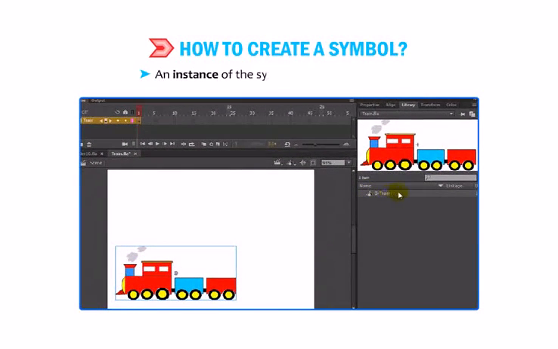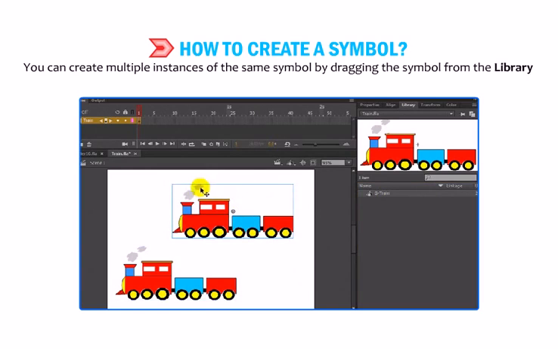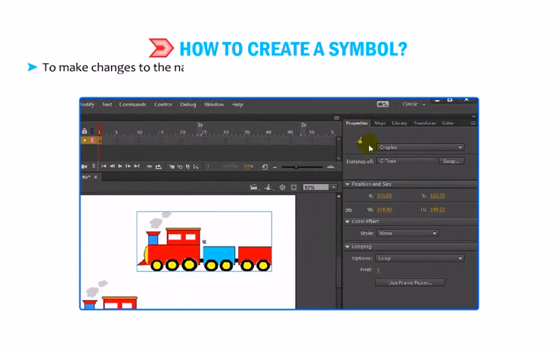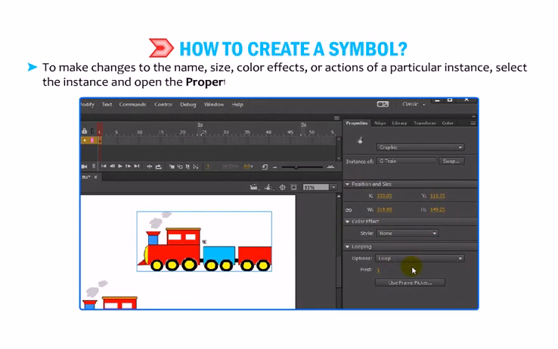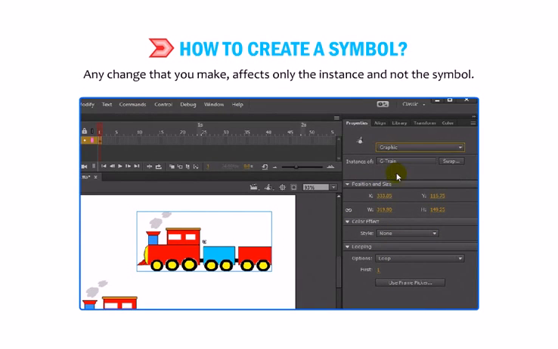An instance of a symbol appears on the stage. You can create multiple instances of the same symbol by dragging the symbol from the library panel to the stage. To make changes to the name, size, color effects or actions of a particular instance, select the instance and open the Property Inspector on the right side. Any change that you make affects only the instance and not the symbol.